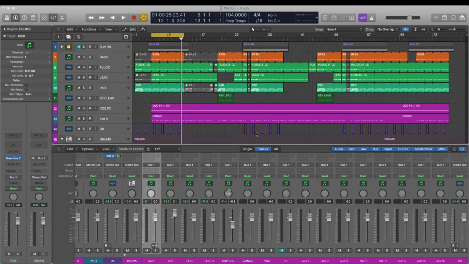Today I wanted to show you guys my workflow where creating beats is concerned, and definitely my process of using Machine within Logic. So let's dive right in.